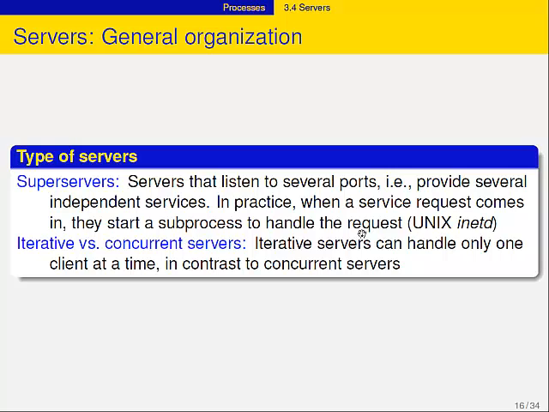One thing that is important are iterative versus concurrent servers. Most of us actually build concurrent servers, but there are still lots of iterative servers floating around. An iterative server is a server that can handle, in principle, only one client at a time. It's very much like I discussed last time. You build a server as one big finite state machine.